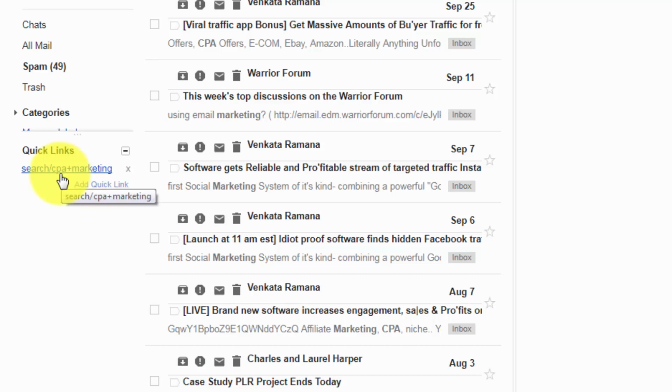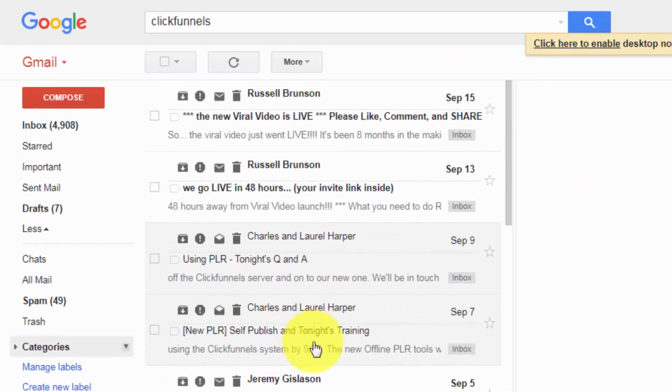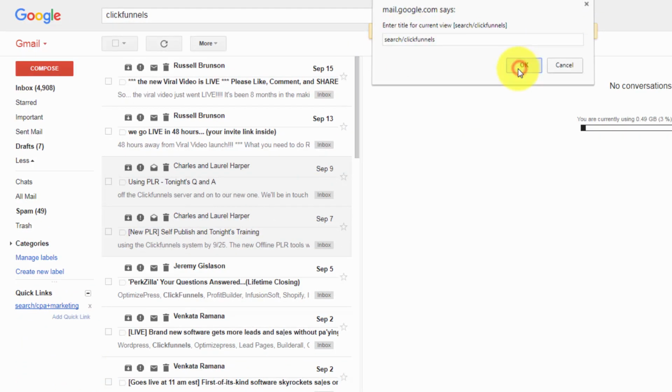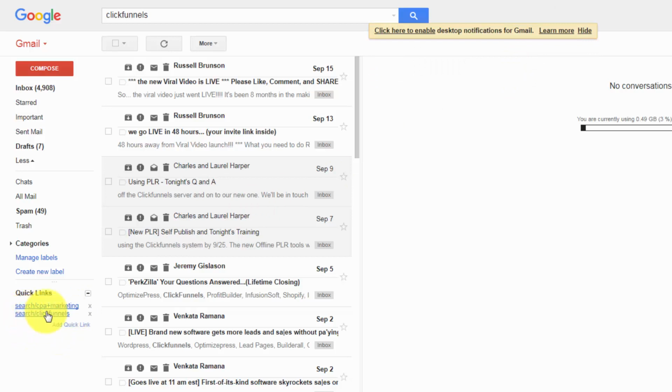We can do the same thing again. So you'll see now we've typed in ClickFunnels. And so what we can do is click quick link. We'll see that search ClickFunnels. We'll click OK. And now we have that quick link in our browser. So we can use this anytime that we do a search fairly often, and we can use it to very quickly access that search inside of our browser, inside of our Gmail account.